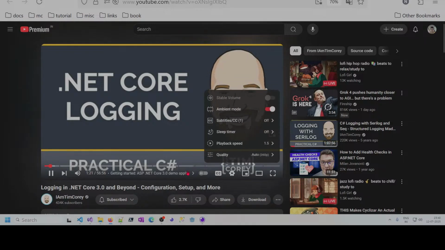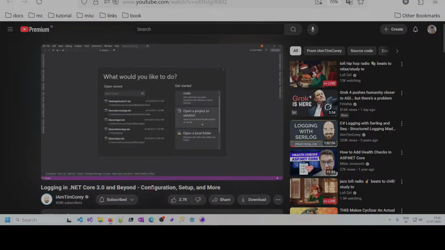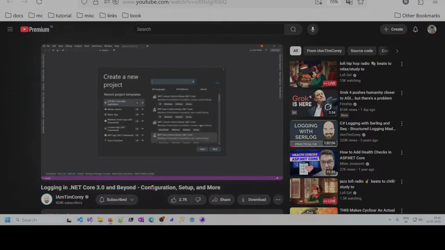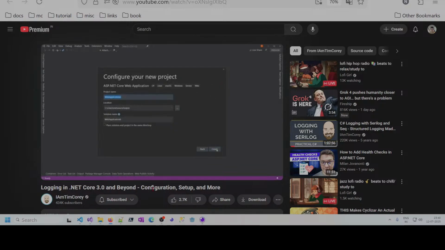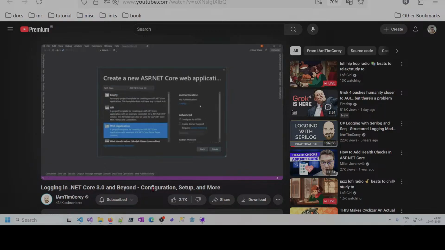Okay, let's get started. We're going to create a new project. Now I'm using Visual Studio 2019, the preview version, which has the latest bits in it. In this case, I'm going to select an ASP.NET Core web application. I'm going to call this Logging Demo, and Logging Demo App for the solution name. I hit create, and I get my choice of what type of project to create.